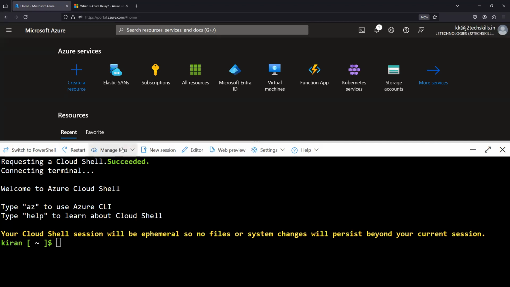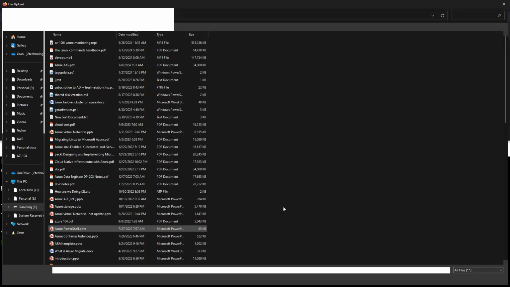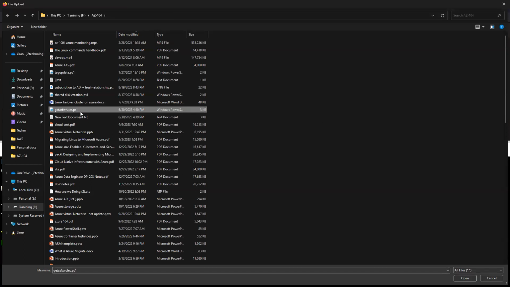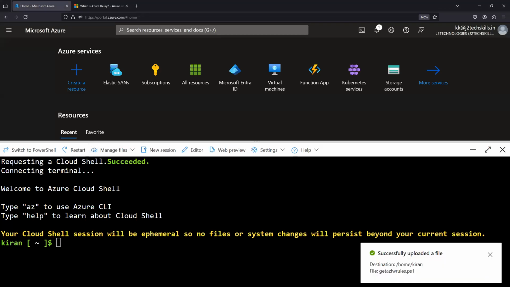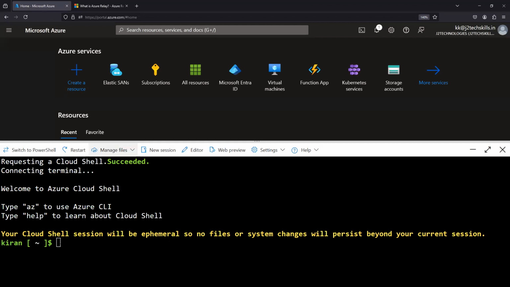And even without a storage account, I can upload and download as well. Let me show you. Upload. Suppose I have some PowerShell script, I'm just uploading it, and it successfully uploads the file. And the destination is slash home slash Kiran, as mentioned. Let me give the ls command, and it's showing my file, the Get Azure firewall rules ps1 PowerShell script. But is this permanently available in my session?